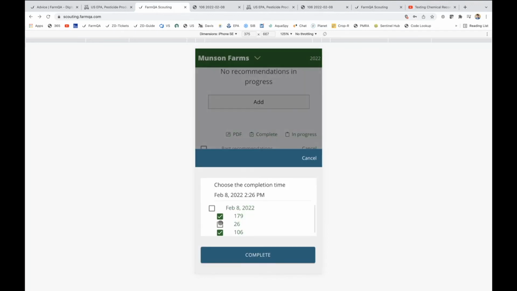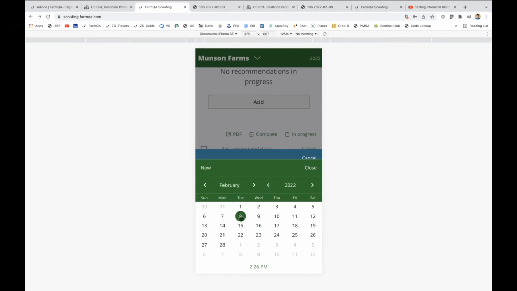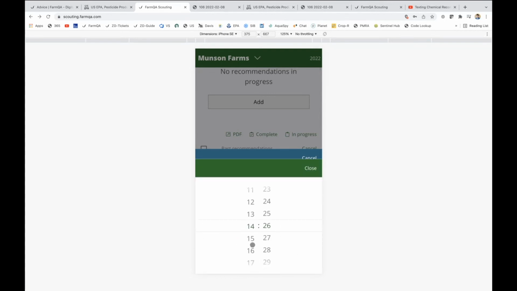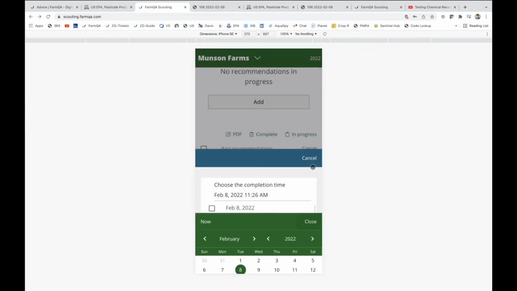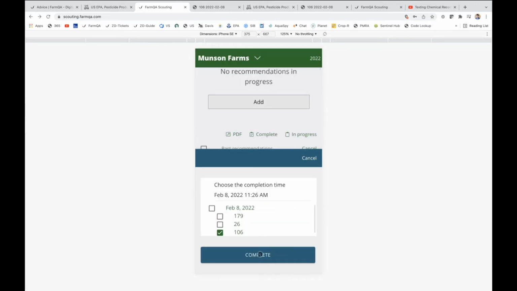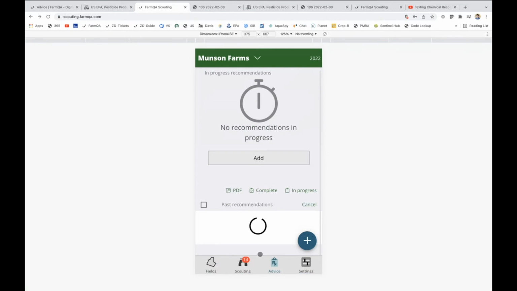One thing to quickly point out while we're in this view is that a user can mark when these recommendations are completed. So from this view, I've selected a recommendation. It contained multiple fields. And if I just sprayed field 106, I can select the date and the time at which I did that. And then that will be a record within FarmQA for when that happened.